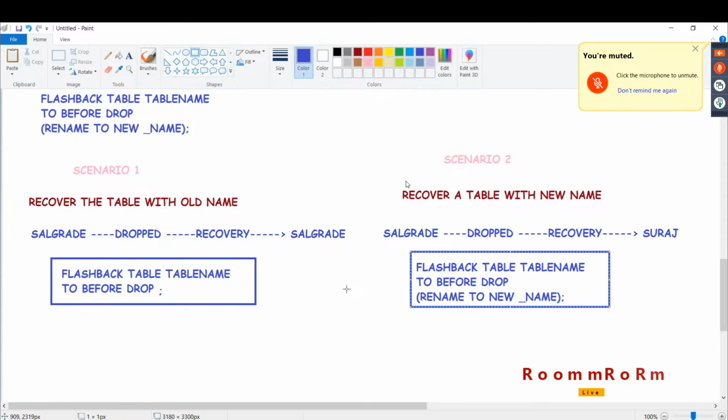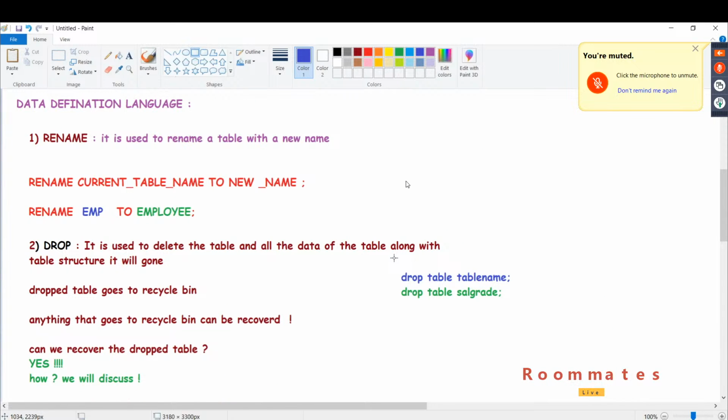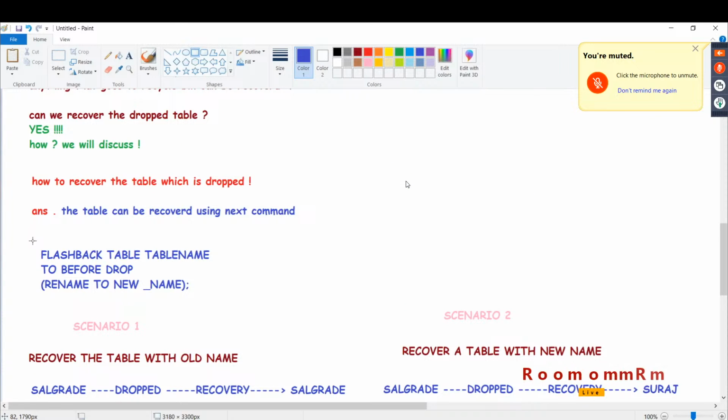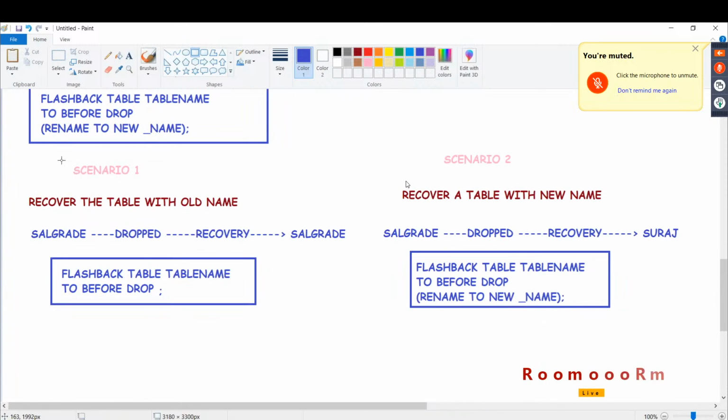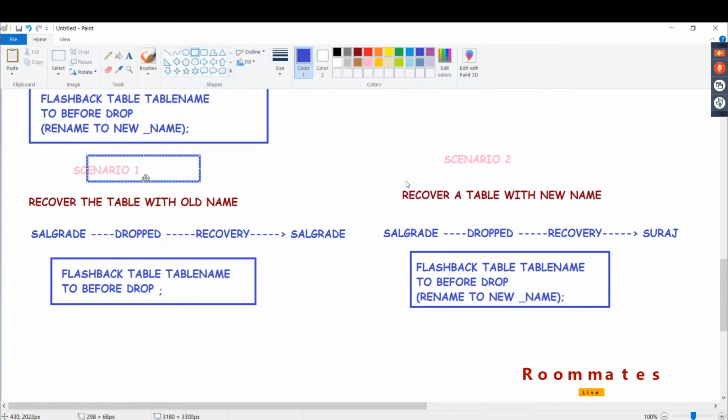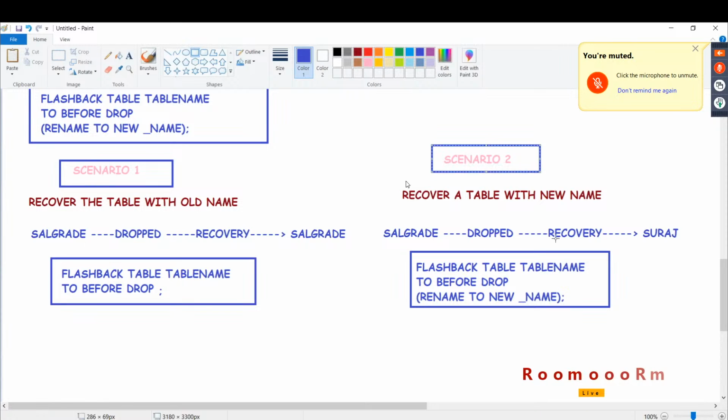Listen very carefully. A table is dropped. What will happen? Whenever you drop a table, that table will go to the recycle bin. And if something is going to the recycle bin, you can always recover that. Now, how to drop a table, we have already learned. Which table have we dropped? We have dropped sal grade table. Now that goes in the recycle bin. How to recover that table? There is a syntax: flashback table, table name, to before drop. This is one syntax, and there are two different scenarios. One is recovering the table with the same name, and one more is recovering a table with a different name.